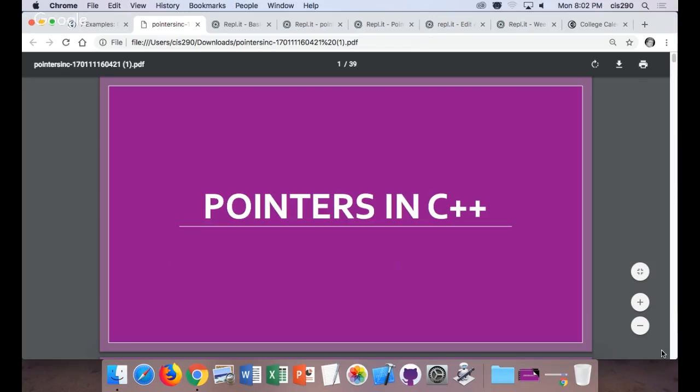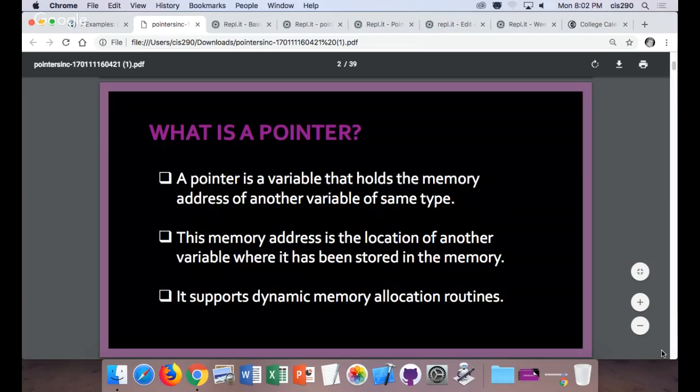All right, so pointers in C++, and we'll also be looking at some examples as well. Two examples. The last example you'll be modifying tonight. But the first thing it talks about on this slide is that a pointer is a variable that holds in memory the address of another variable of the same type.